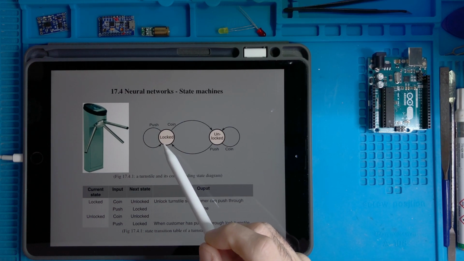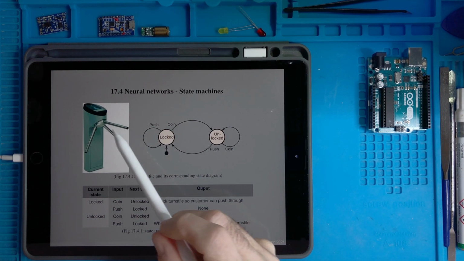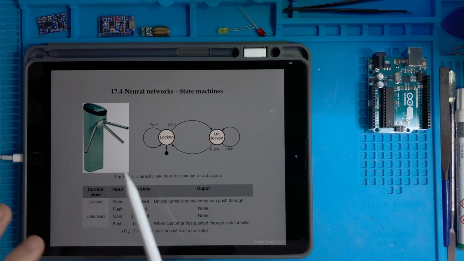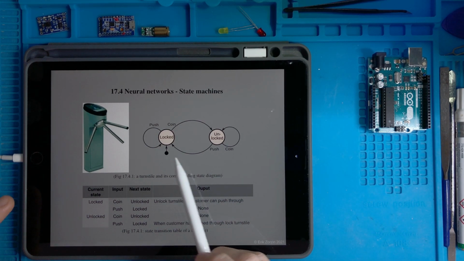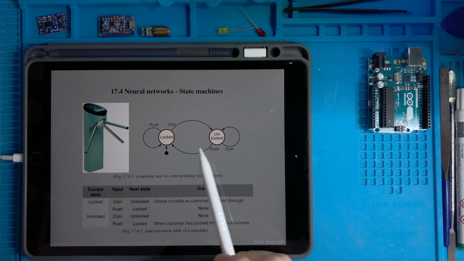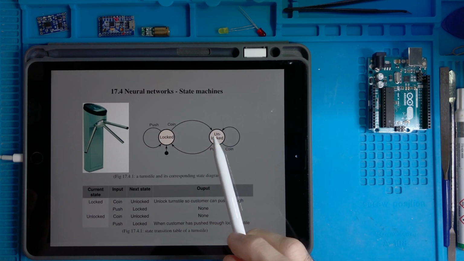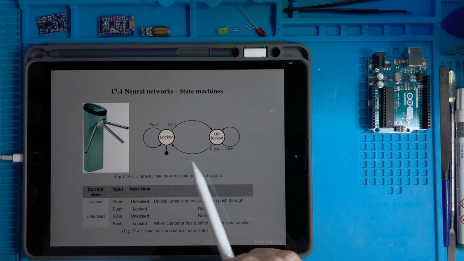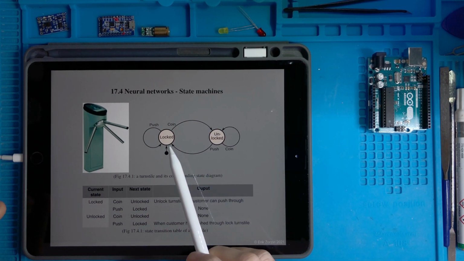And this is the entry point of this diagram. The only way to proceed is to put a coin and then we go here. So the behavior of this device is completely captured by this state diagram. The states are defined, all the paths between the states are completely defined, and because of this it is called a state machine.